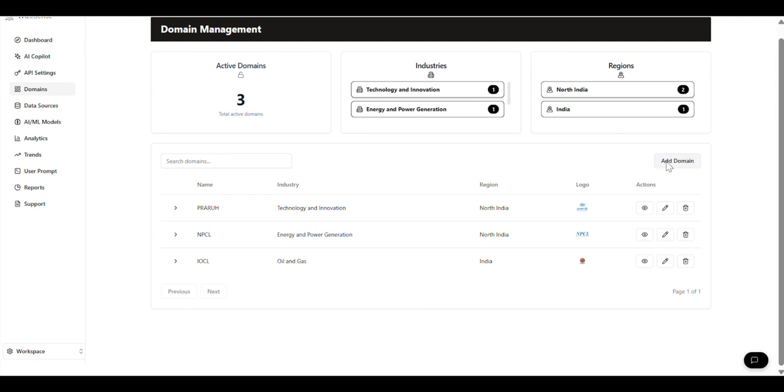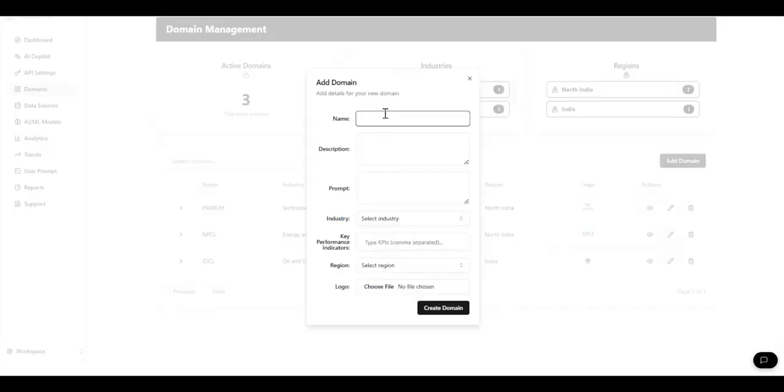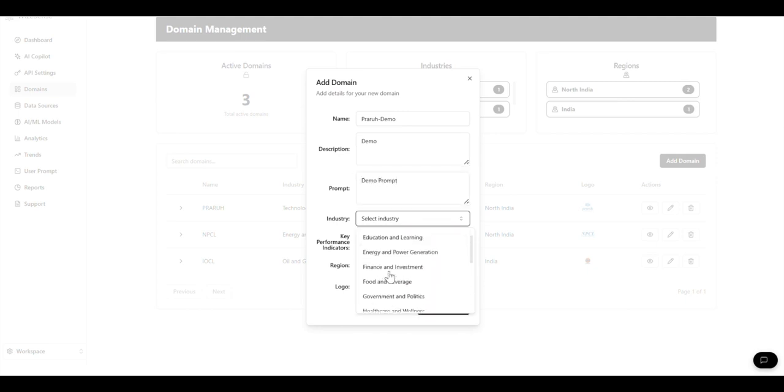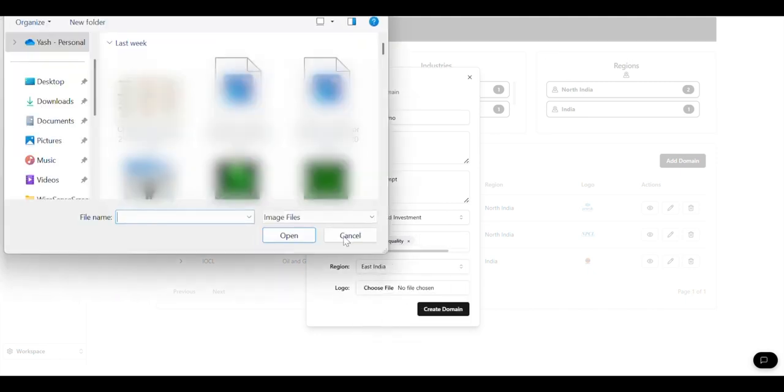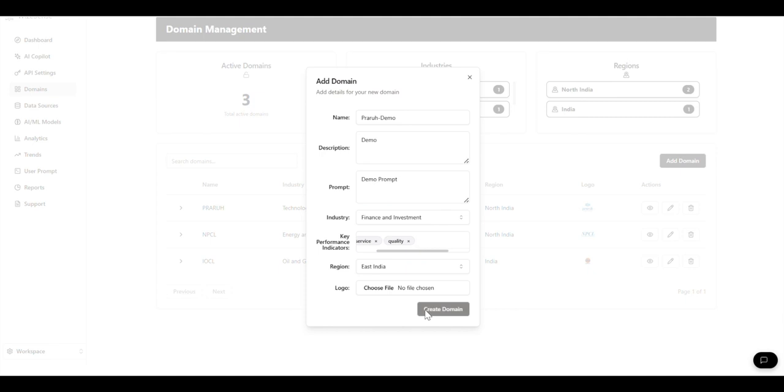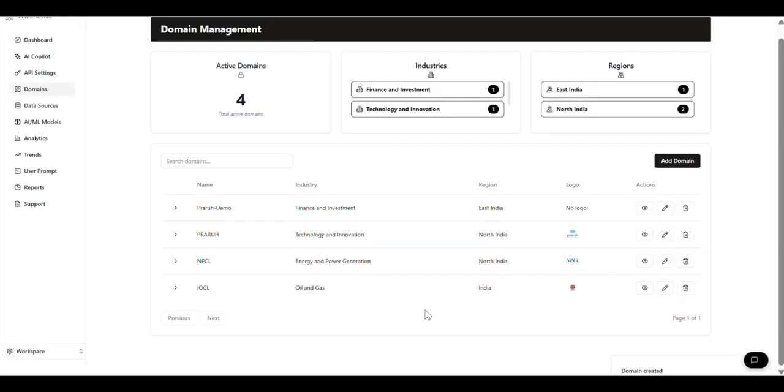Clicking this button opens a pop-up form where users can enter the domain name, description, and a prompt for the domain. Users can select an industry from a predefined list, add multiple KPIs separated by commas, choose the relevant region, and even upload a logo for the domain. After filling out the details, clicking Create Domain will successfully create the new domain.